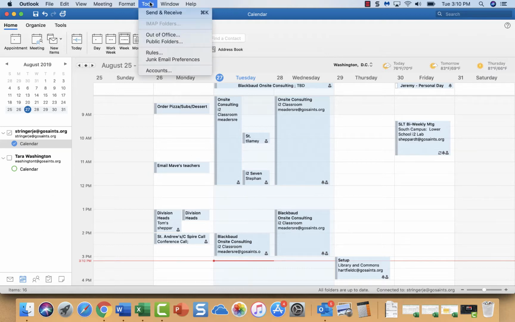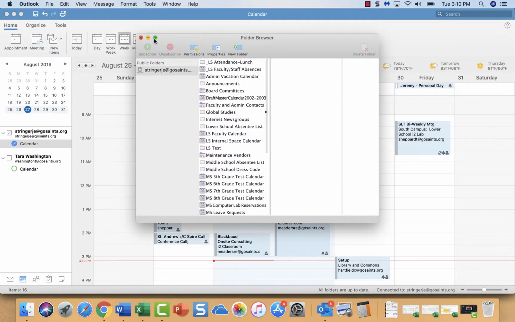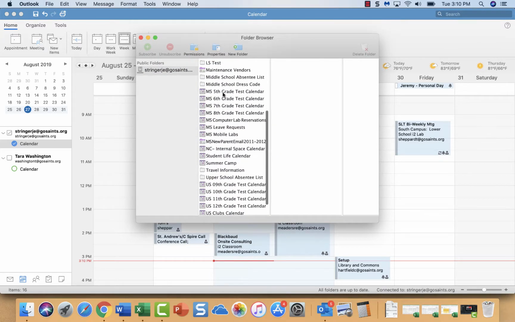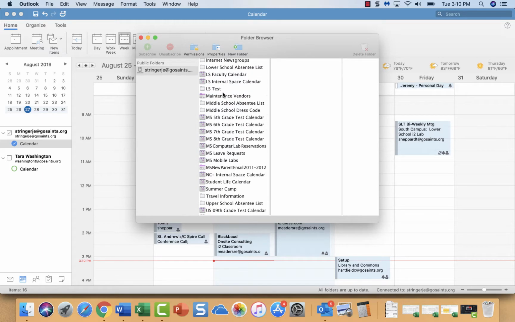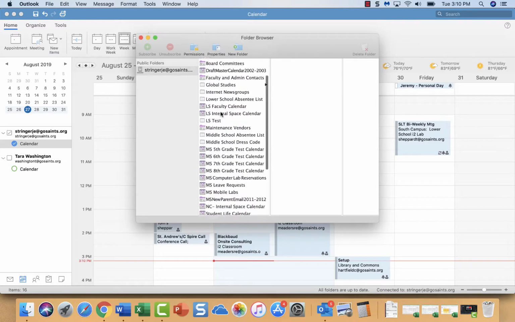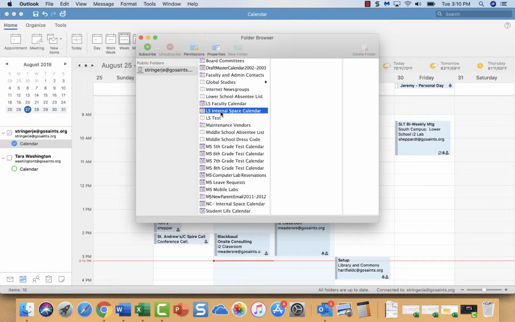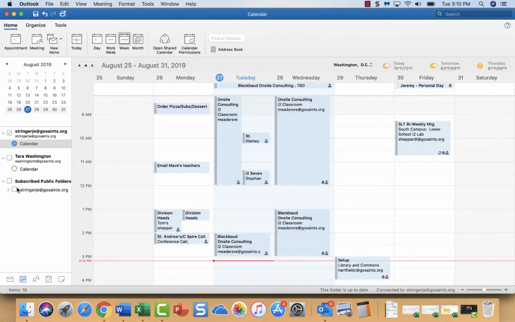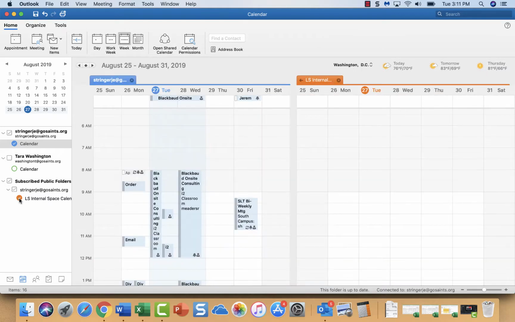But if I come up here to the Tools menu and I click on Public Folders, I get this box that pops up with all these public folders that represent spaces and scheduling calendars and all sorts of things. And if you can imagine, this is several clicks now to get to the lower school internal space calendar that I then can subscribe to. And now over here under subscribe public folders, and then expand my name, there's the lower school internal space calendar. Again, I'm just emphasizing that is multiple steps to get to something that should just be natively available with the calendar feature in the program.